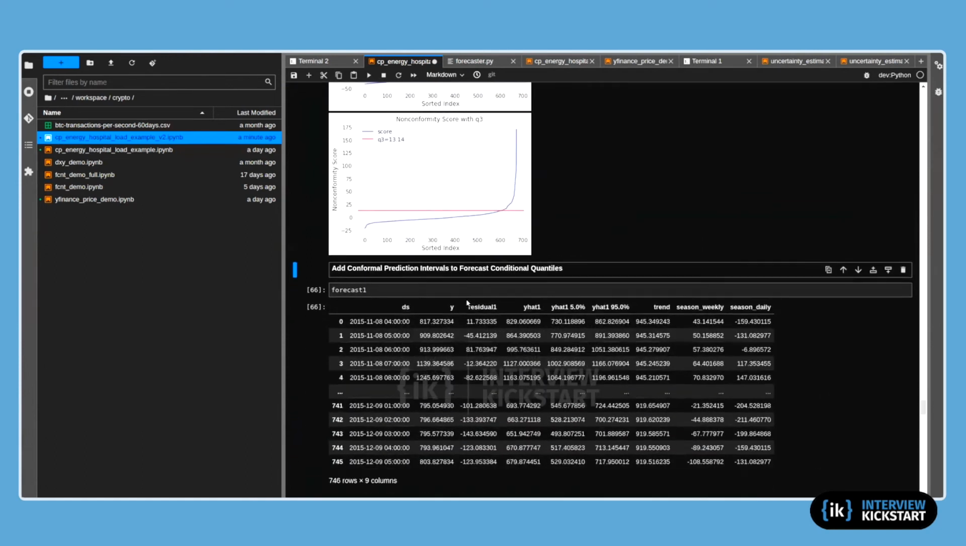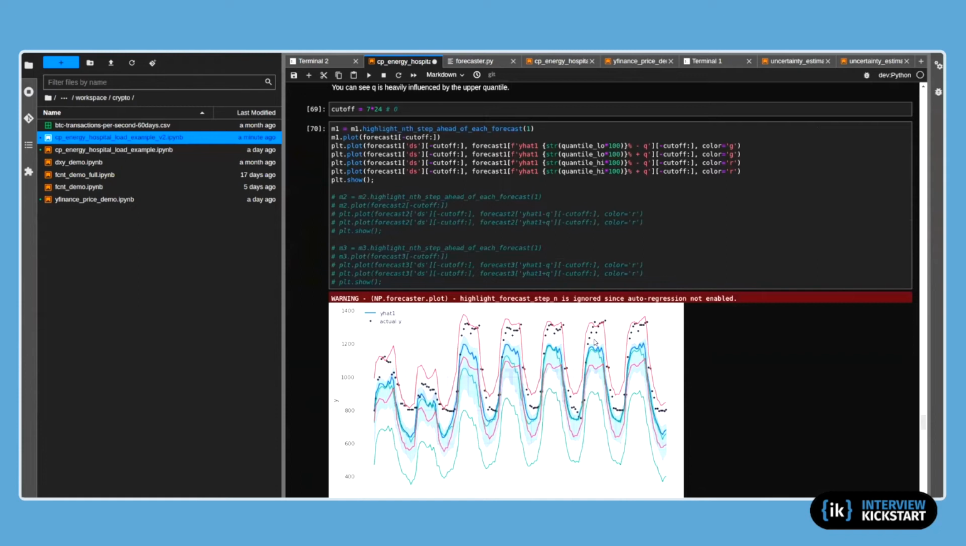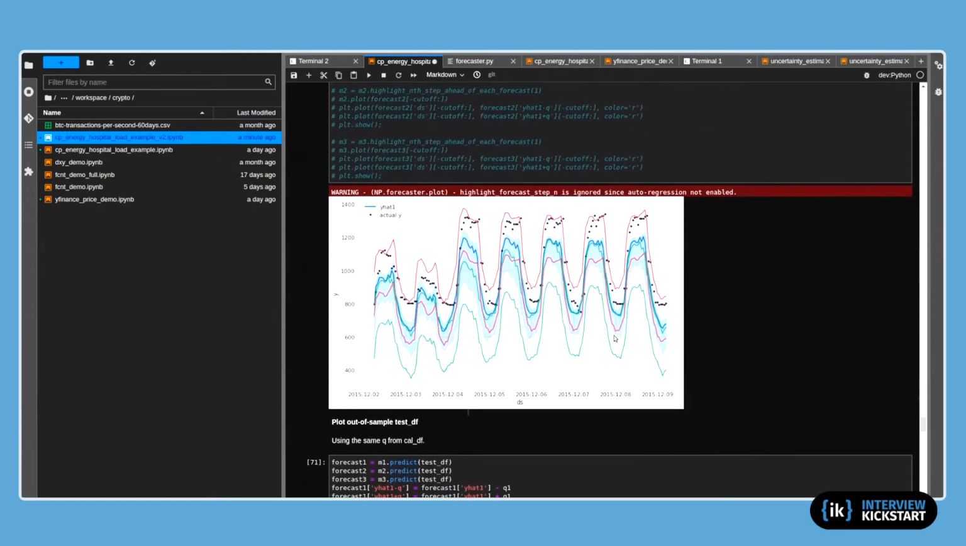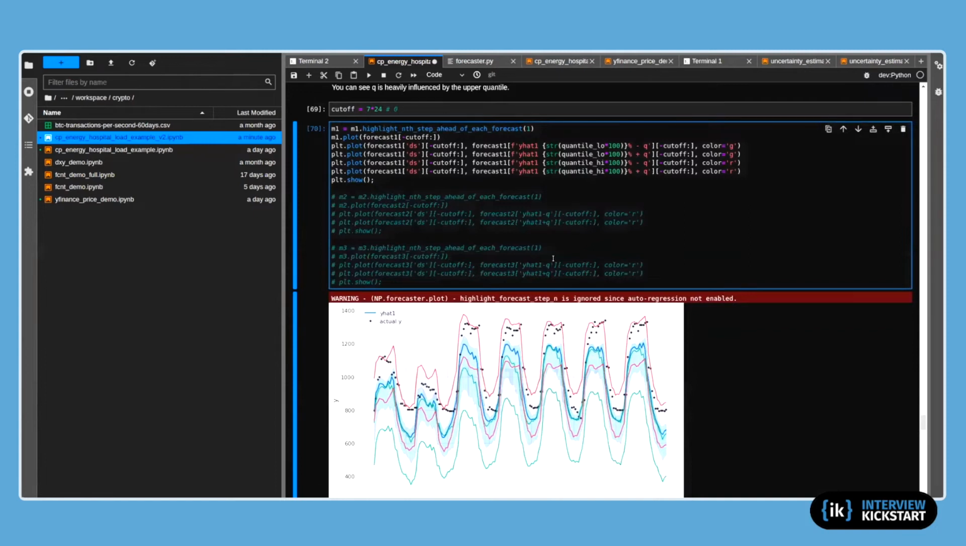So I think the goal here is to apply conformal prediction on these quantiles right here. You see there's like 4, and that's where it gets a bit confusing.